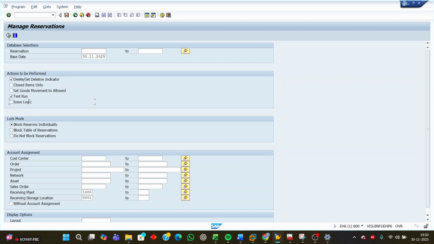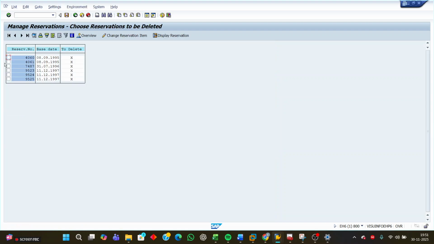Okay, and just click on this, check the test run box. Only I am going to select delete or set deletion indicator and test run checkboxes. Okay, and put my receiving plant and receiving storage location and the base date, and I will execute. The system will display the list of all the old reservations.